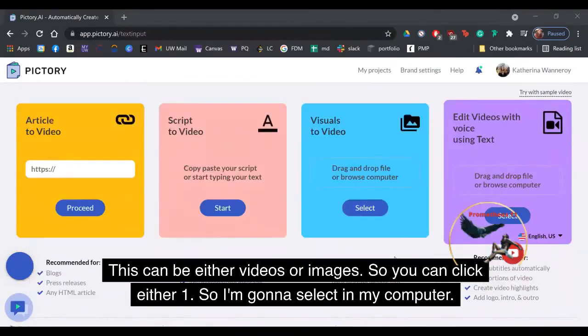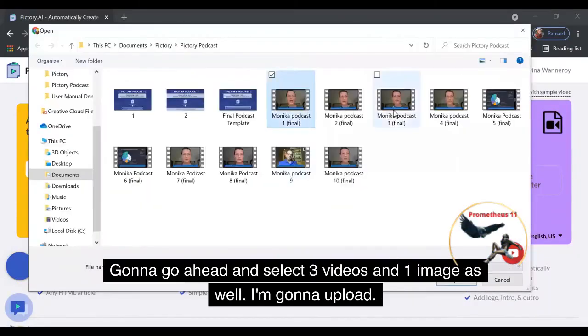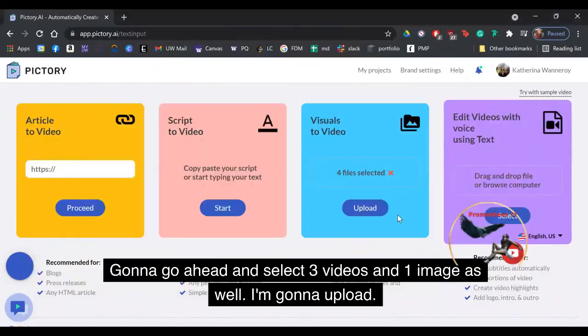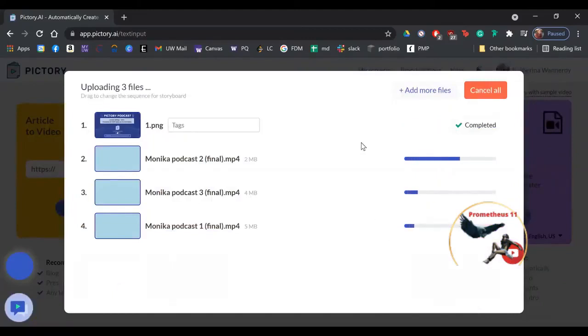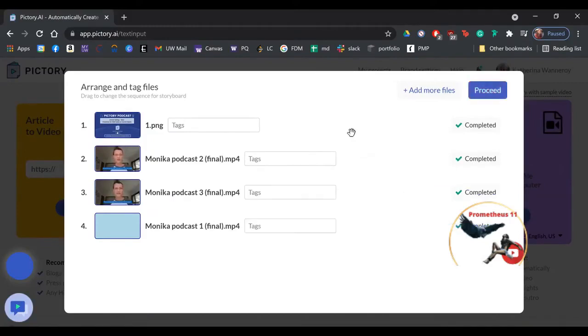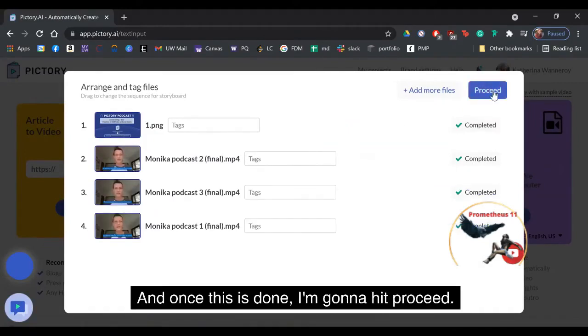So I'm gonna select in my computer. Gonna go ahead and select 3 videos and 1 image as well. I'm gonna upload. It's gonna take a second to upload all of the files. And once this is done, I'm gonna hit proceed.